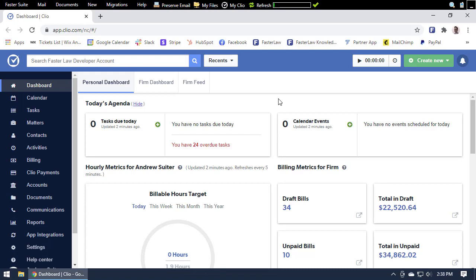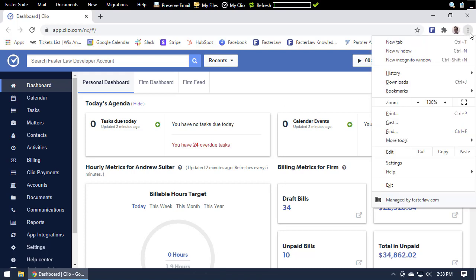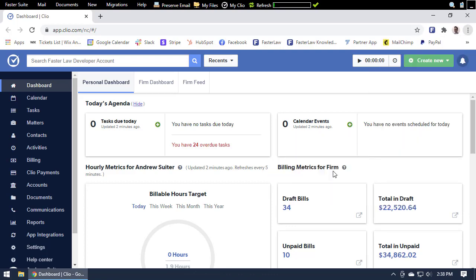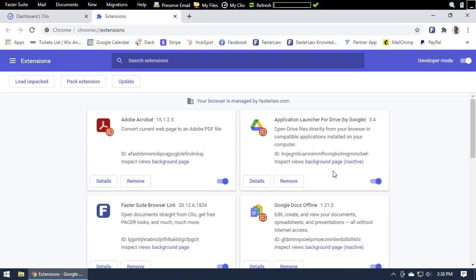Let's make sure it's installed. We'll use Google Chrome as an example. In our Chrome window, we can click the vertical ellipsis button to open a drop-down menu. We'll then click More Tools and Extensions to open the Chrome Extensions page. This page will show us all of the extensions that we currently have installed for Chrome.